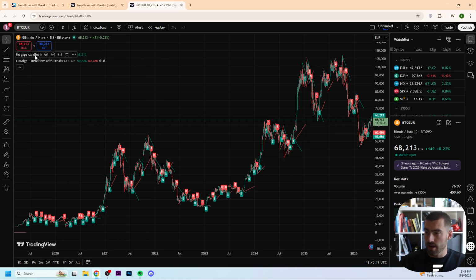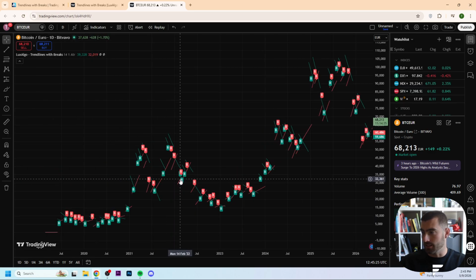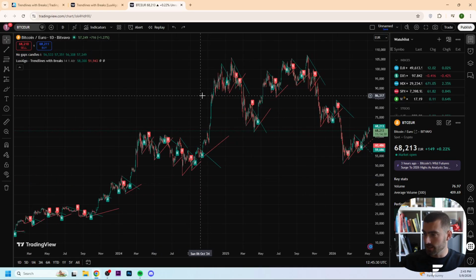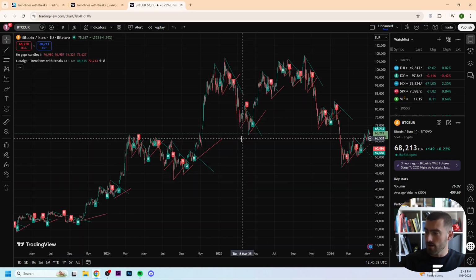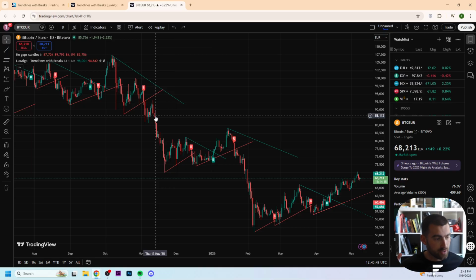the trend lines. Now, I also have the no gaps candle here, so I can delete it. And then you see that we are seeing the trend lines. But when I removed it, you see that we can see the candles. So I want it back. And right now, as you can see, we have the trend lines with breaks. Also make sure that you are logged in to your TradingView account, otherwise you can't use it. But this is how you can use the trend lines with breaks on LuxAlgo.